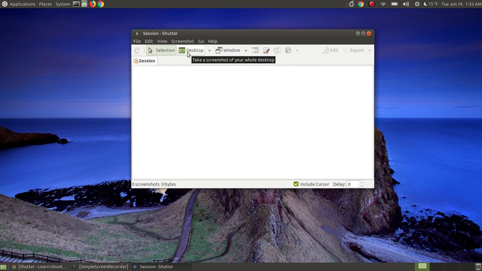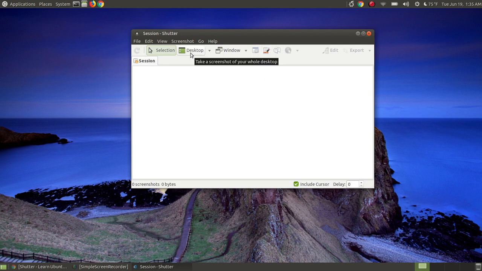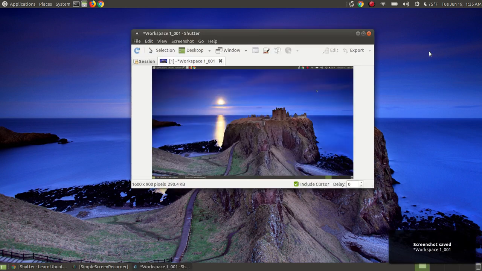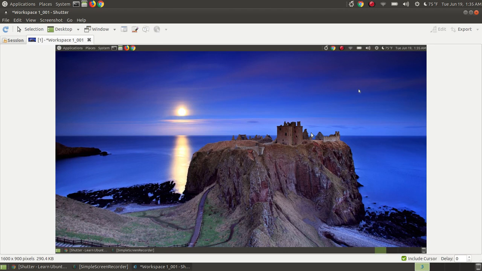Now once it's loaded, as you can see, I can take a screenshot of a selection, of the whole entire desktop, or of a certain window that may be open. I can take a screenshot of the menus up here. This captures only a selection of a window. And these right here are like little bubbles that pop up. Let's say that I want to take a screenshot of my entire desktop. Click desktop, and there is a screenshot of my entire desktop. As you can see, that's the time and everything.